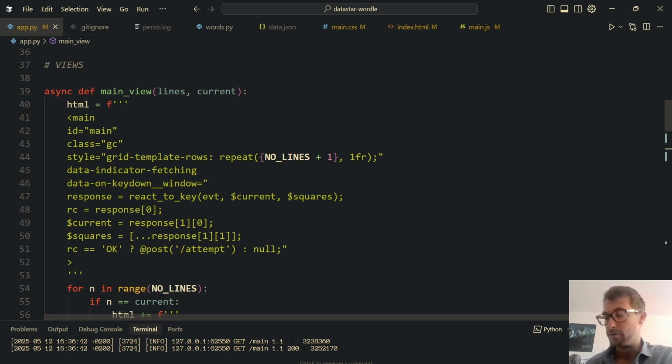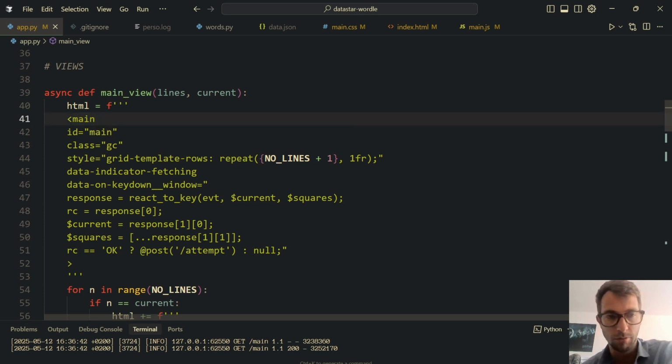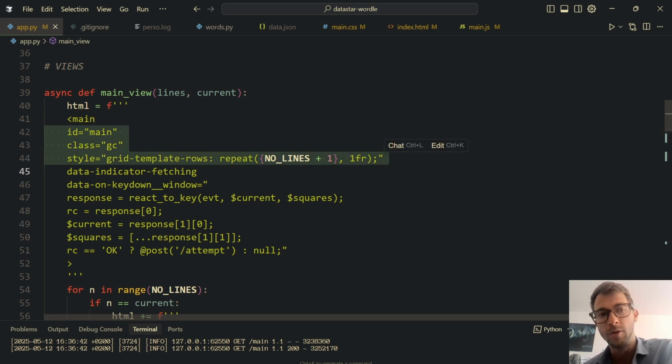Building the HTML is going to be very easy, barely an inconvenience, because we have the list of lines that we are going to build. We have the current line which is active. So we start with the main element. We are going to do a big morph on main as usual. So ID main and Datastar will take care of the rest. We can use some inline style to adapt to the current parameters of the server. So for example, here I want the grid to accommodate to the number of lines that I want.